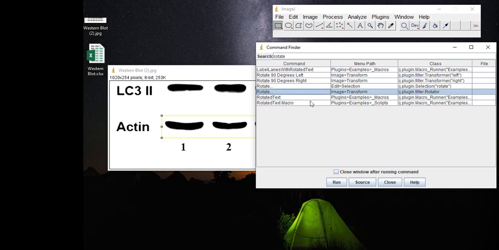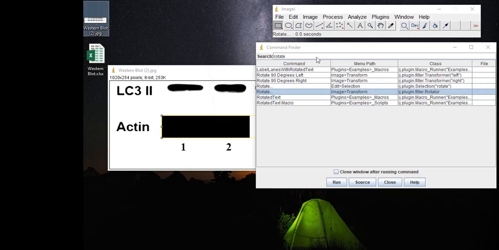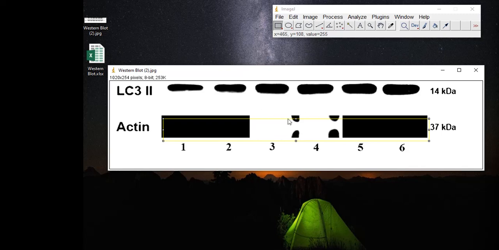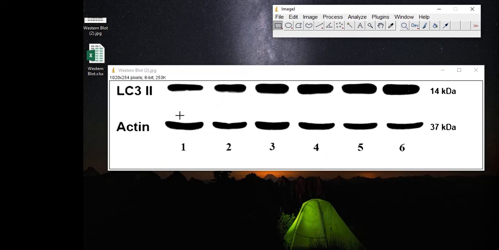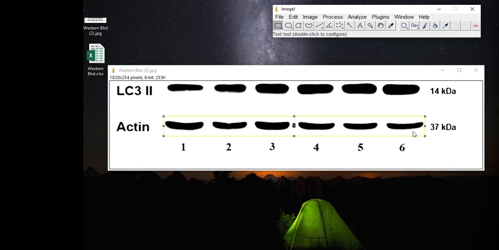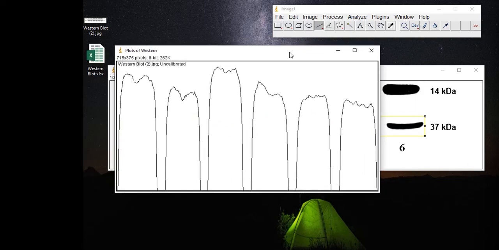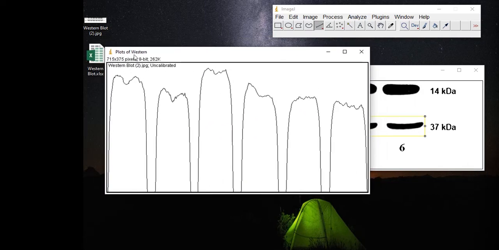Select this one by double clicking and right here the angle value, for example 19. Now this part is rotated. Go back to analysis. Because of the previous setting, I should do the same thing again. Analyze, just select first lane. Then again select Analyze, Gels and Plot Lanes. Then we get the plot of the Western.